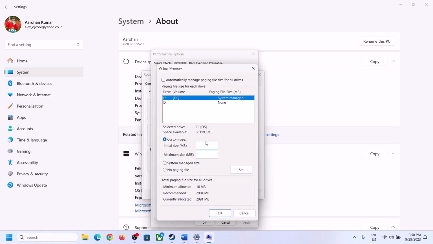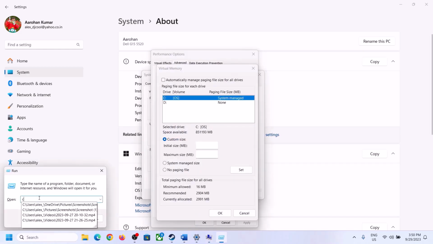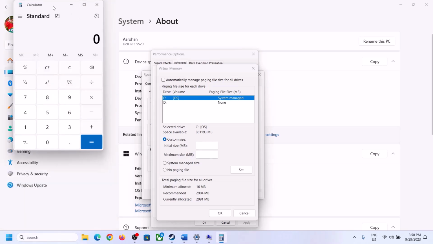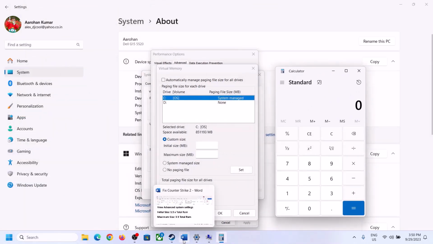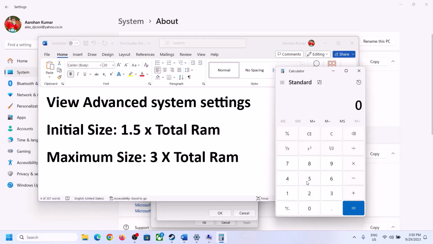First of all we have to convert 16 GB into megabyte. So we will open calculator. Type in calculator in run box and then click on OK. And over here, it's 1.5 into total RAM. Total RAM in my case is 16 GB. So 16 into 1024, because 1 GB is equal to 1024 megabyte. So 16 GB in megabyte will be 16384. This is my total RAM in megabyte. Now 1.5 into total RAM, that is into 1.5.